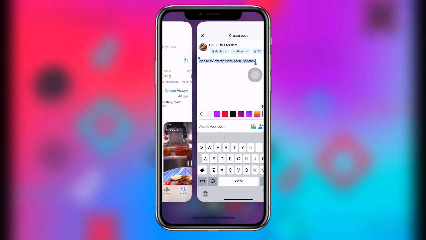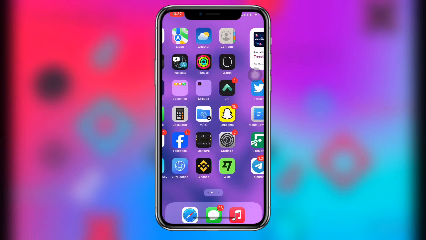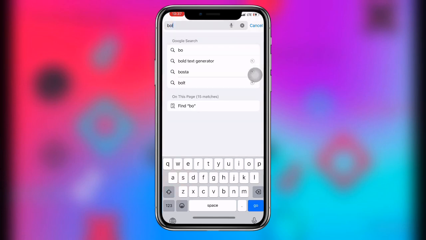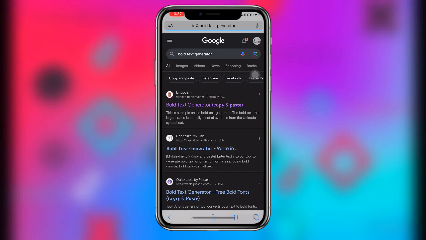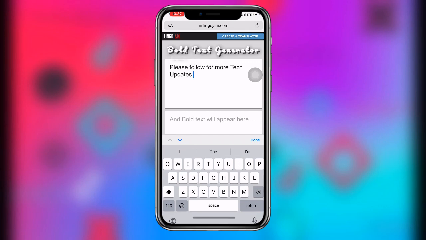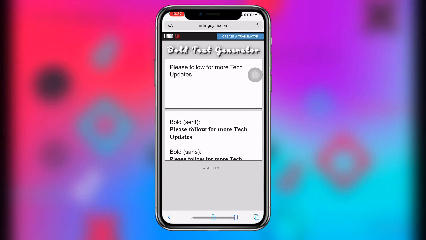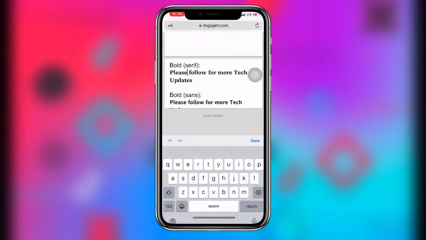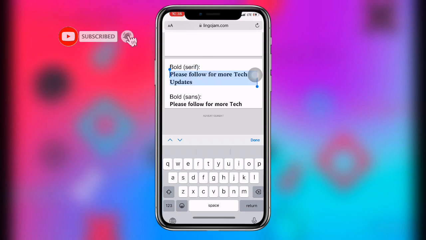So once you have copied it, all you need to do is to open your Safari or any browser and then enter bold text generator. Now once you search for bold text generator, I'll advise you to click on the first link and it's gonna take you to this place. So now all you need to do is to paste the text that we copied over here, and once you paste it, you can see automatically it will generate it in bold text. So all you need to do is to come to the bold text and then copy the bold. So let's copy it over here.